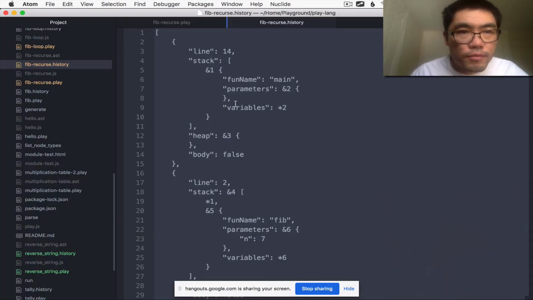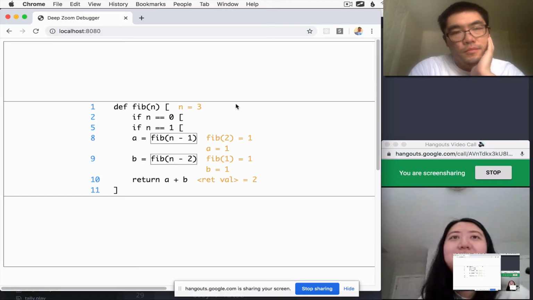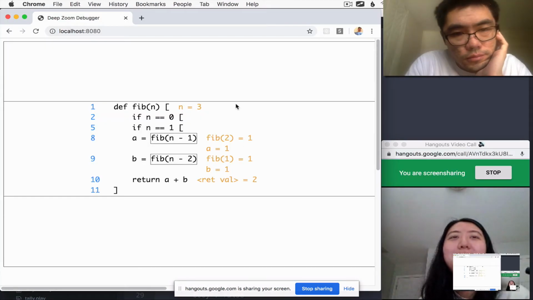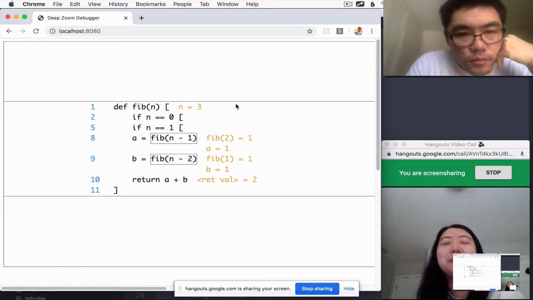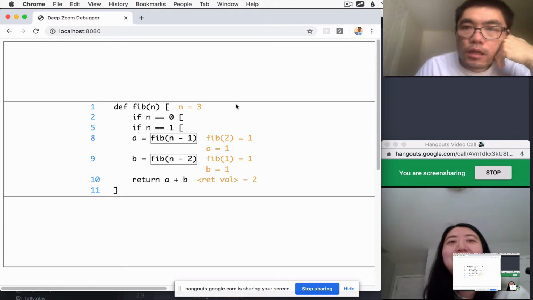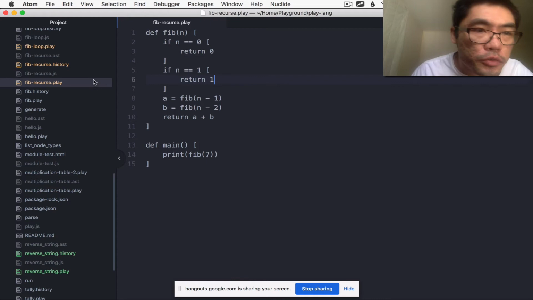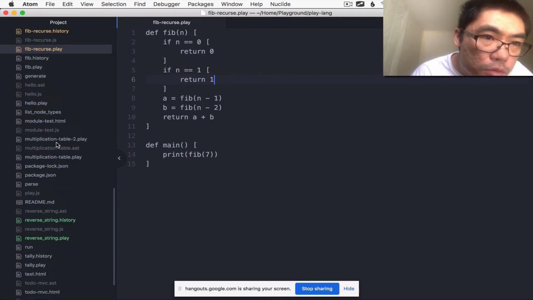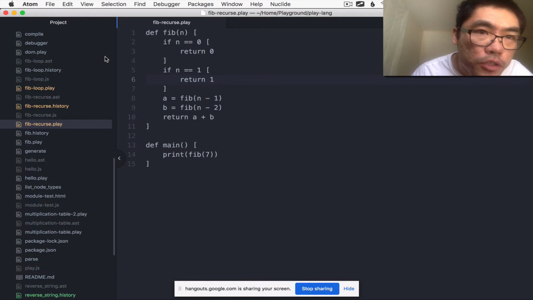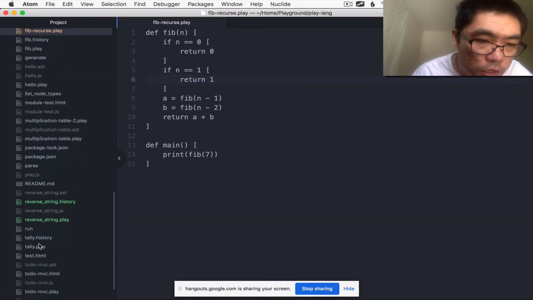So I guess the mechanism of this is like the input is the program and the history. So the history will say, hey, which branch did I run the program? I'll go through the history file with you, but before that, I also want to show you the Fibonacci sequence implemented using a loop, just for comparison.